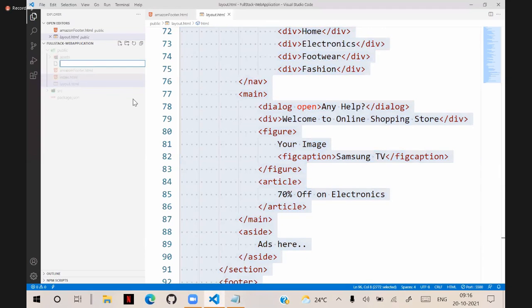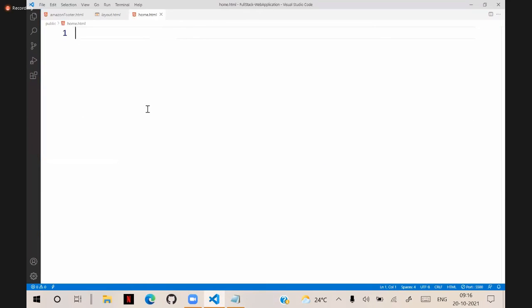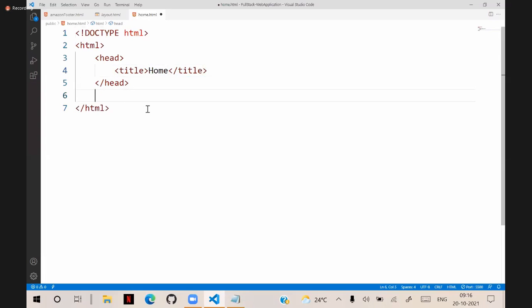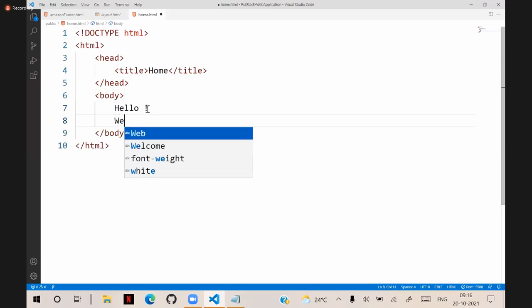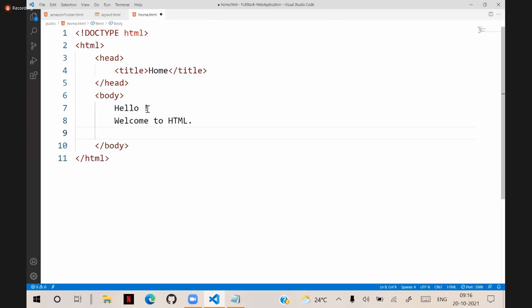let's create another page called home.html. In this page, I am writing the doctype HTML, head, and the title as Home. In the body section, we are creating a paragraph. Hello and welcome to HTML. So basic HTML elements, some sentences we have written.